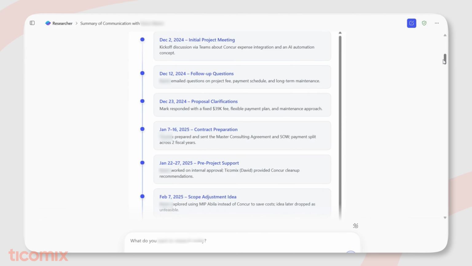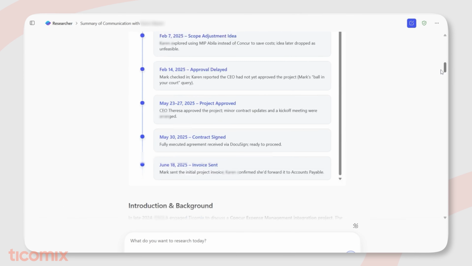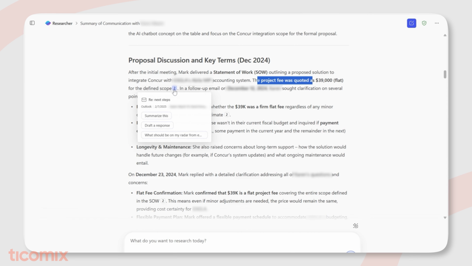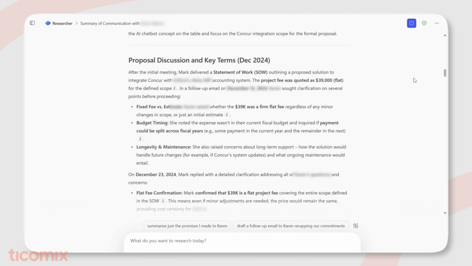And then what we have here is a timeline of all the emails that it accessed, background, and one thing I'm noticing, Sebastian, which I like about the Microsoft solutions is that it references the actual document. So when it says here that we provided a project fee and quoted $39,000, if I click on this, it'll actually open up that email. That's it. And I can confirm it. That's a great way to validate that it's correct with what it's saying, right?